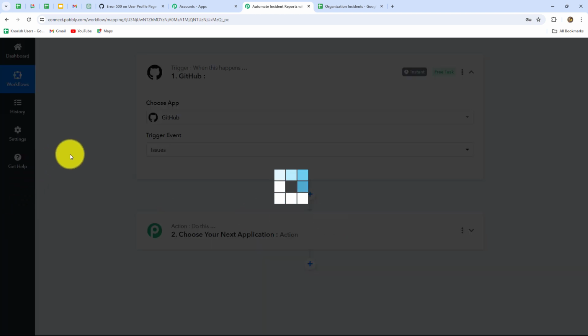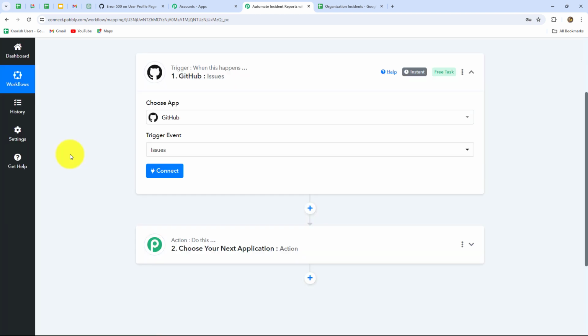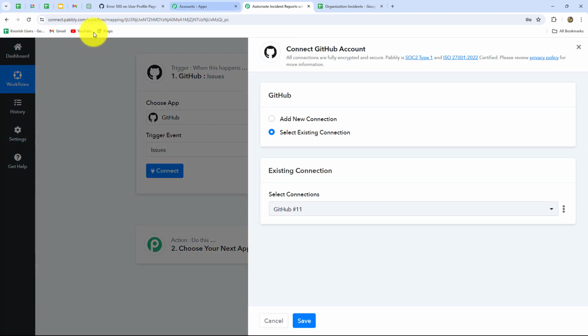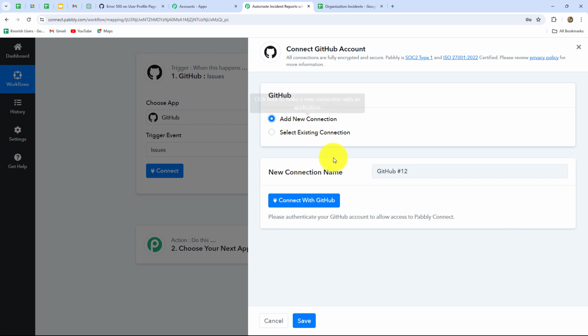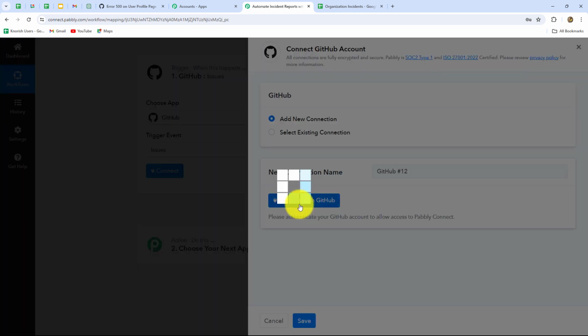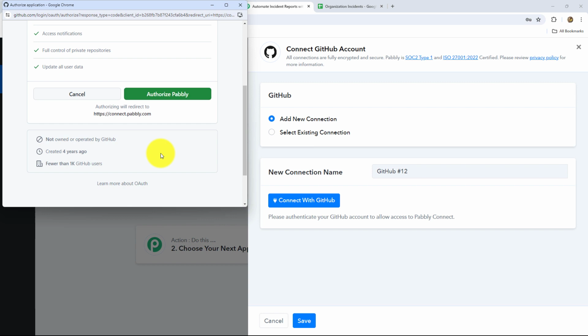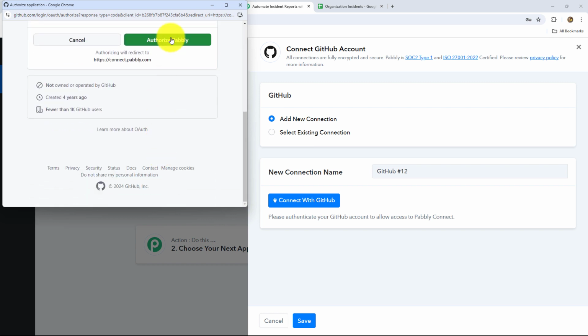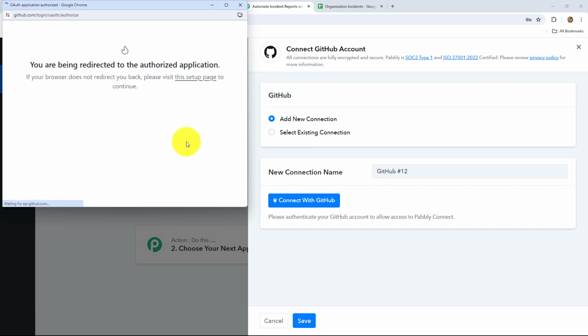Okay. So when we have selected the trigger application and event, let's click on connect to build a connection with the GitHub account. And now to build a new connection, I'm going to select add new connection over here. Okay, let's click on connect with GitHub. And now Pabbly Connect is asking us for the permission to access our GitHub account. It is 100% safe. So let's click on authorize Pabbly.